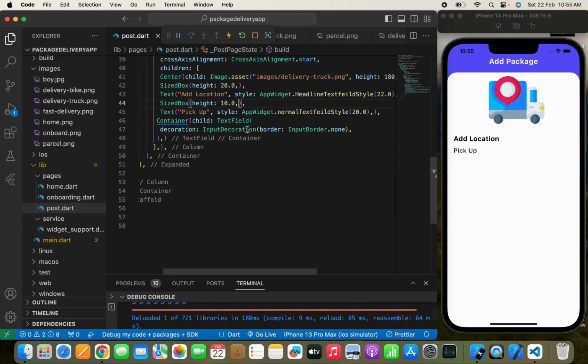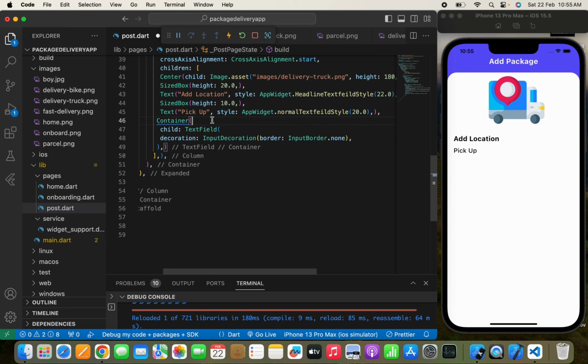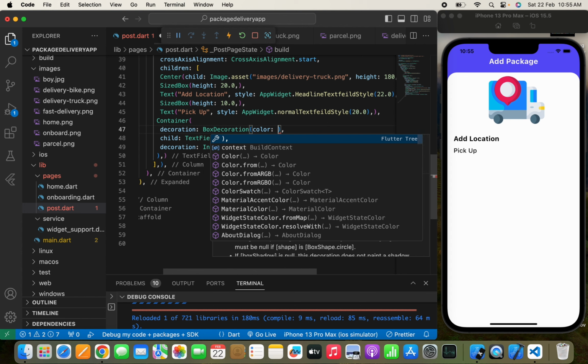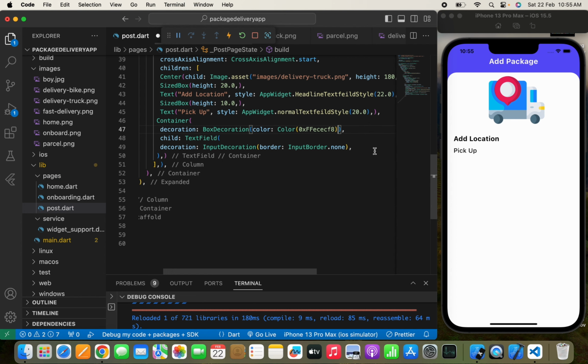Yeah, now here once we have passed the text field, now I can pass a decoration, and in the box decoration I just need to pass the color, and in the color I'm going to use a customized color code. So let me see that color that we are going to use over here. Yeah, so this is the color code that we are going to use in the text field, and now we can see our text field clearly.